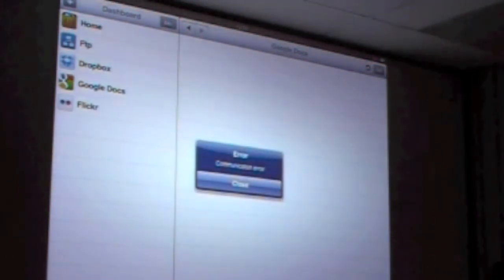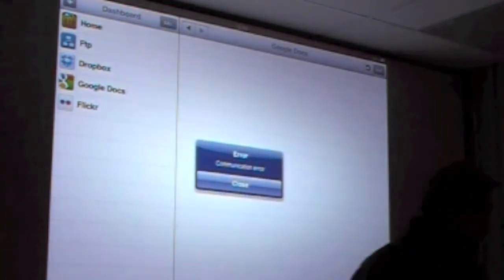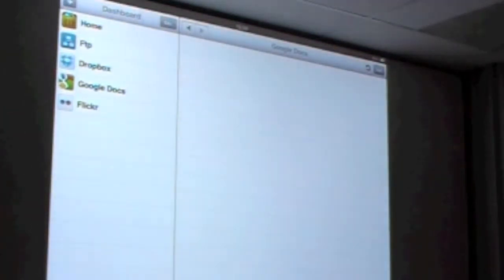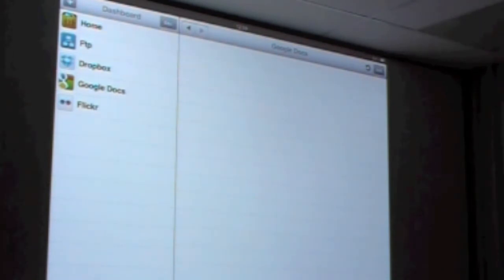If you want to access remote servers, if you have an FTP server at home, if you have another network that you want to access, you can also use this program to access it. So I think it's nice.